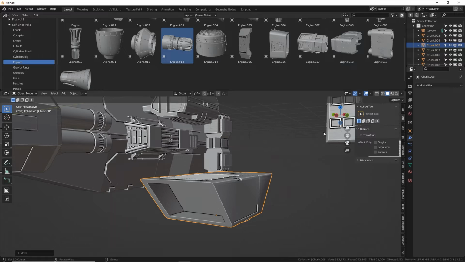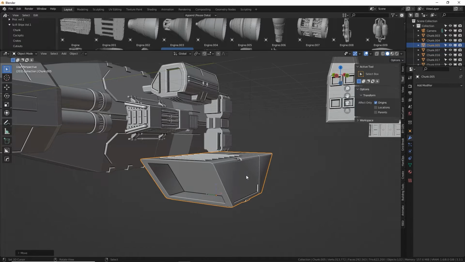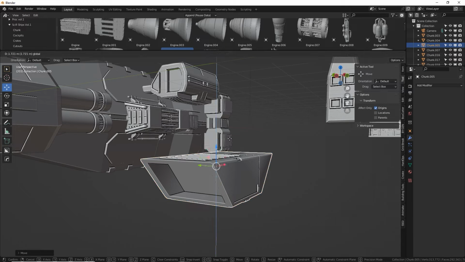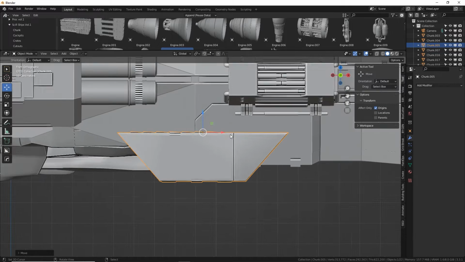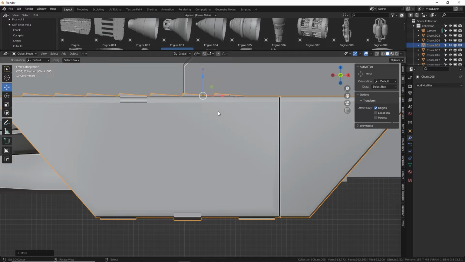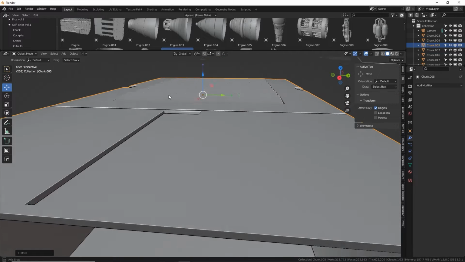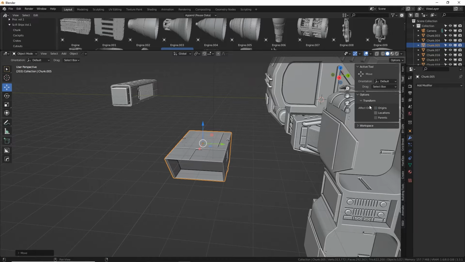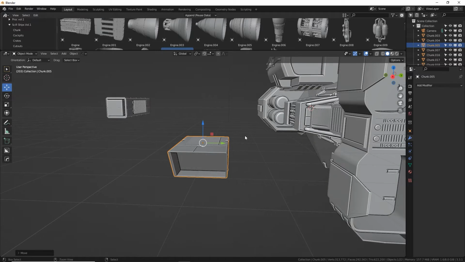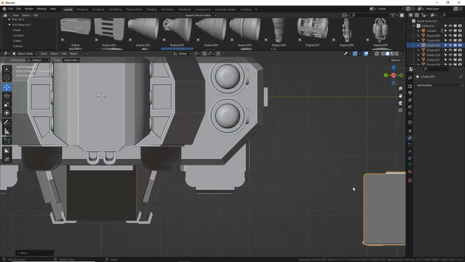You bring up your panel, go to Tools, little Tools tab, check Origin, and now you can move just the origin point. So I'm going to make sure that the origin point is, yeah, that's right where I want it, right there. And now uncheck that. Be sure to do that or you'll be really frustrated later. And let's get this thing positioned.